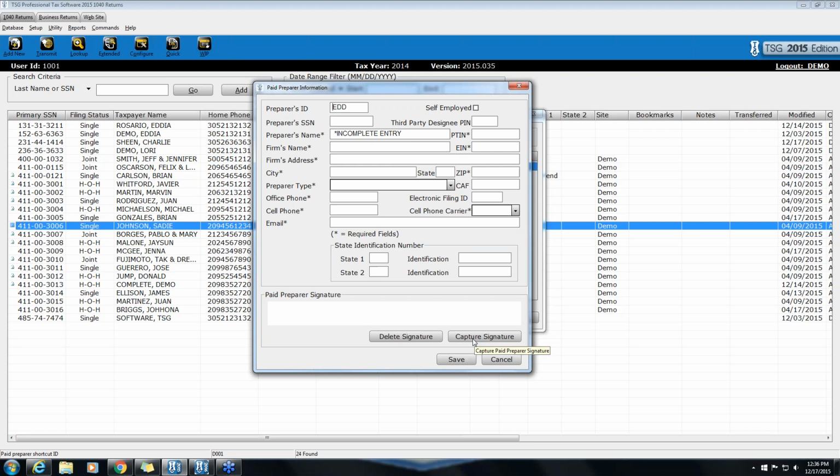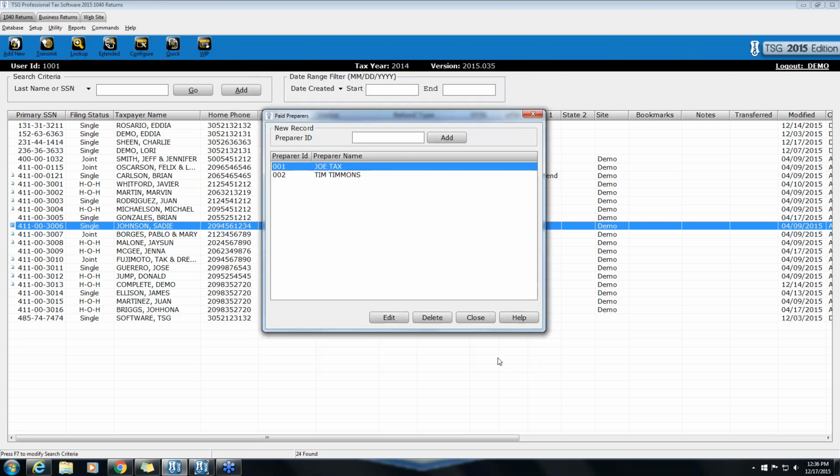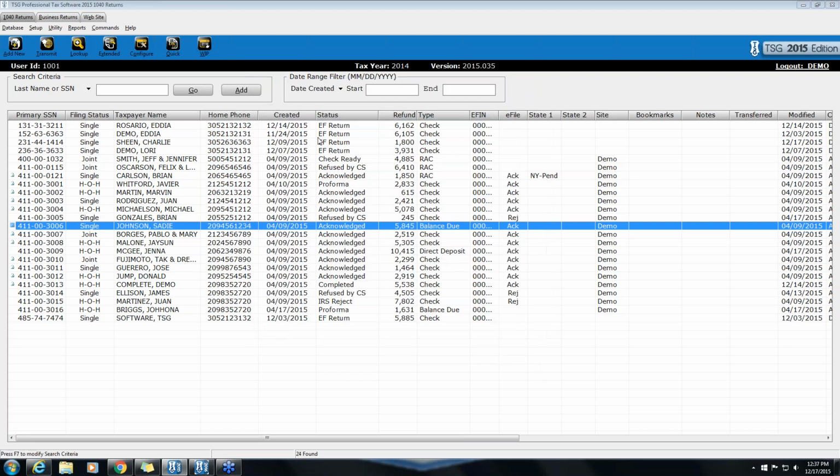So basically now going forward, every time that this tax preparer uses their preparer ID code to begin a tax return, they do not have to sign it every time because it's already going to be captured on there. Okay. Let me go ahead and cancel that. Come out of that for a second. Close this. And we're going to go back to database. And now let's go into employers and payers.